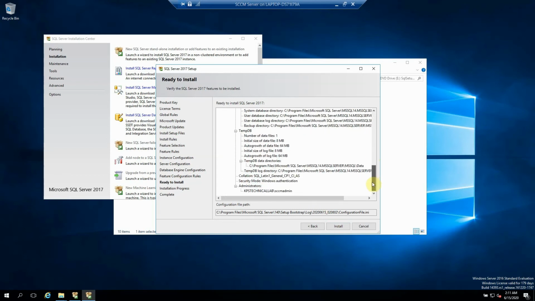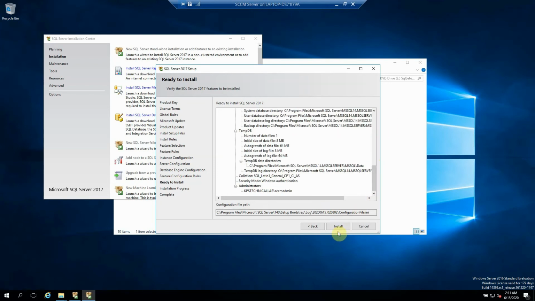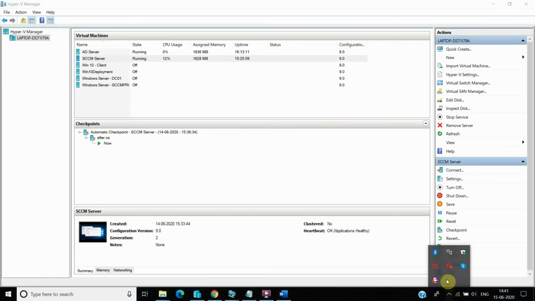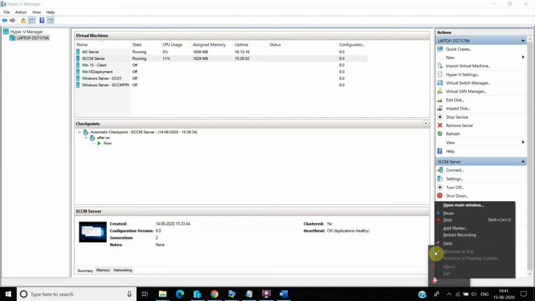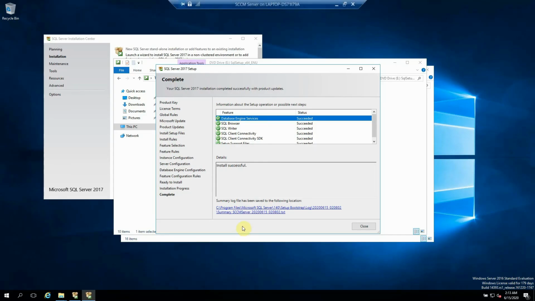So this is the summary of what all components will be installed. We can click on install. We have to wait for some time, so I'm just pausing so that it will not look boring for you. Okay, so let's check if the installation completed. Yes, it completed successfully without any error. So we can close it.